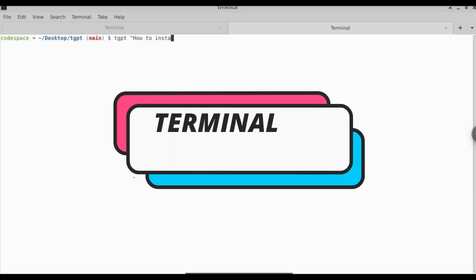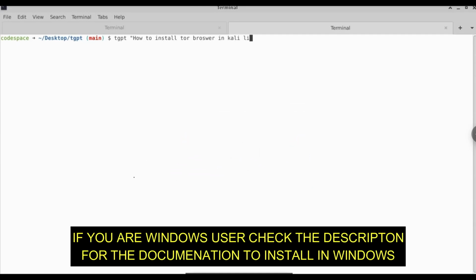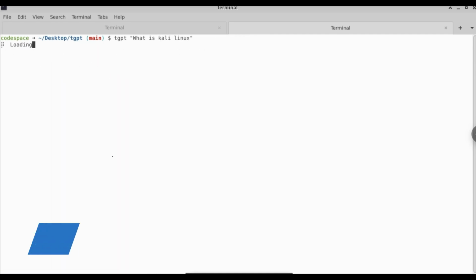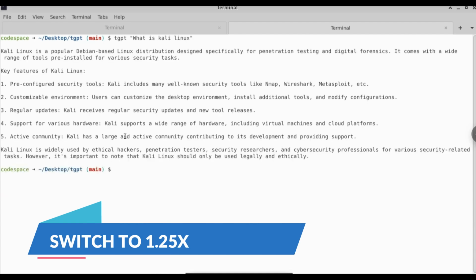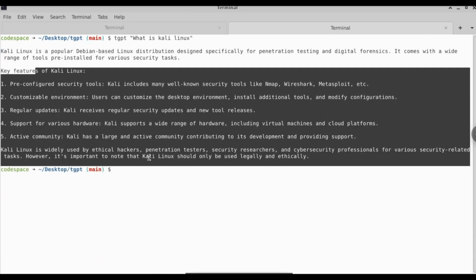In this video, let us see how to run ChatGPT in terminal. With the help of this Terminal-GPT, you can ask any prompt in the terminal and get the response immediately in the terminal itself. For example, here you can see I ask a prompt here, what is Kali Linux? And it gives me the response immediately in the terminal itself. Kali Linux is a popular Debian-based Linux.